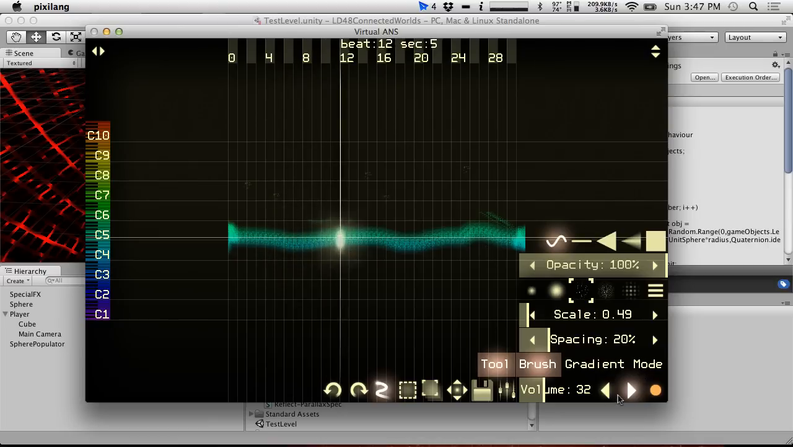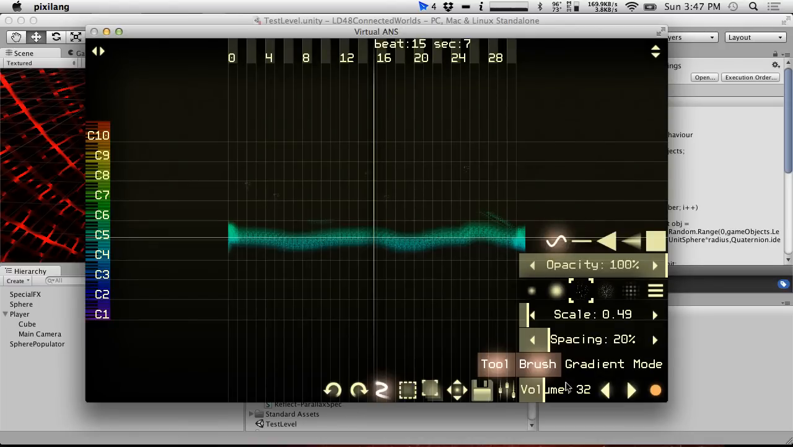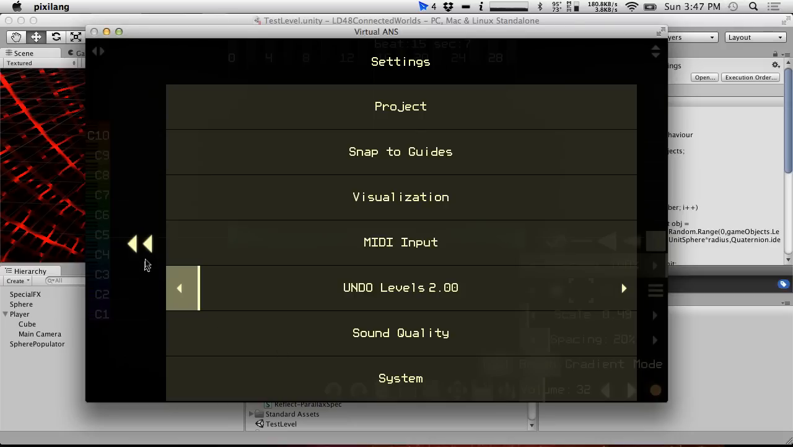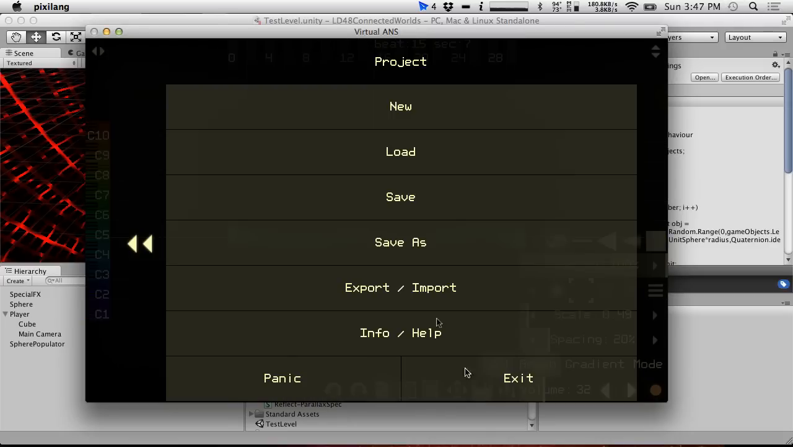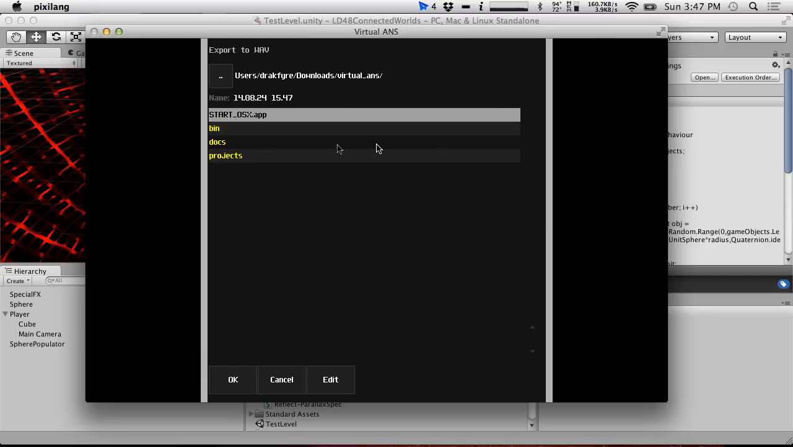So I'm going to go ahead and stop this, and we're going to see if we can actually export this in some way. If I hit record, what does this do? Record from keyboard audio input. Interesting. Okay, we don't want that. What do we want, though? Settings. Oh, wait, there's a save button. Save sounds promising. So save. Let's export to wave.